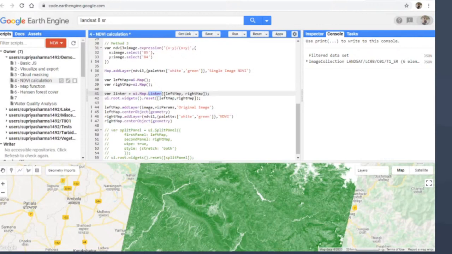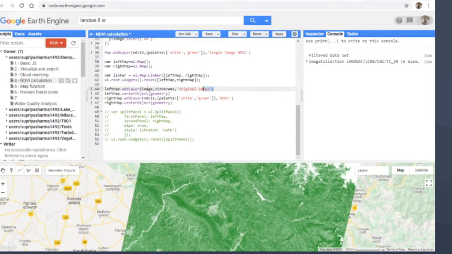And if I move the left map, the right map also moves accordingly. Then I'm adding both the left map and the right map to this root. And then I'm adding the different layers to the maps. So to the left map, I'm adding the original image. To the right map, I'm adding the NDVI image. So here I'm adding the NDVI 1, the one that we calculated using the add, subtract and divide operations available with the Earth Engine.